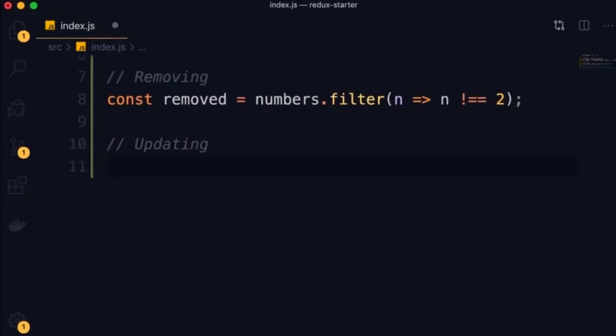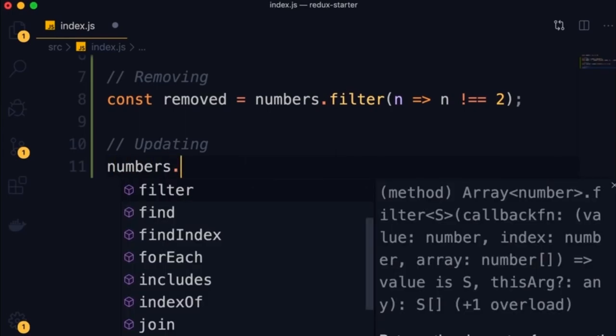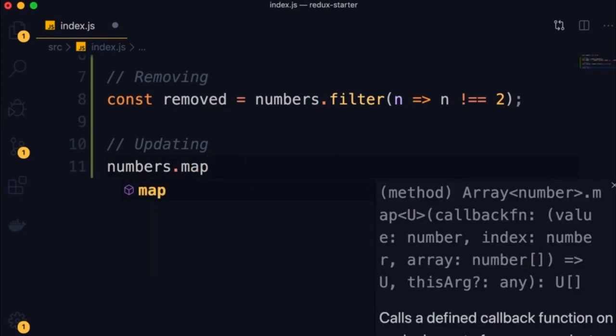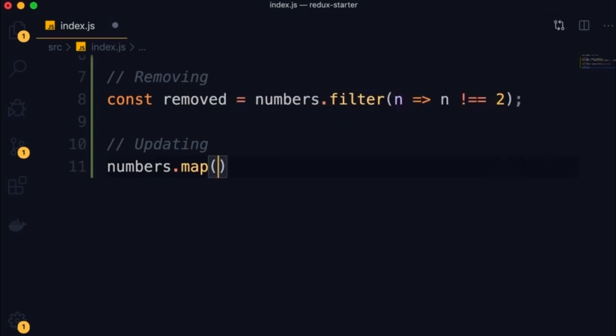Now, what about updating? This is fairly easy as well. So we call the map method on our numbers array. Here we pass a function, n goes to. Let's say we want to replace 2 with 20. So if n equals 2, then we're going to return 20. Otherwise, we'll return n.